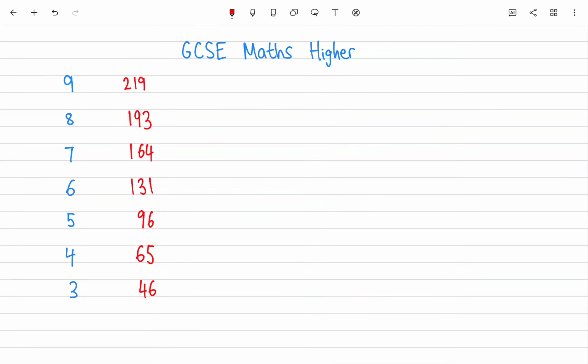Hello everyone, welcome back to Easy Education London, and this is the GCSE Maths Higher Grade Boundaries for 2024.